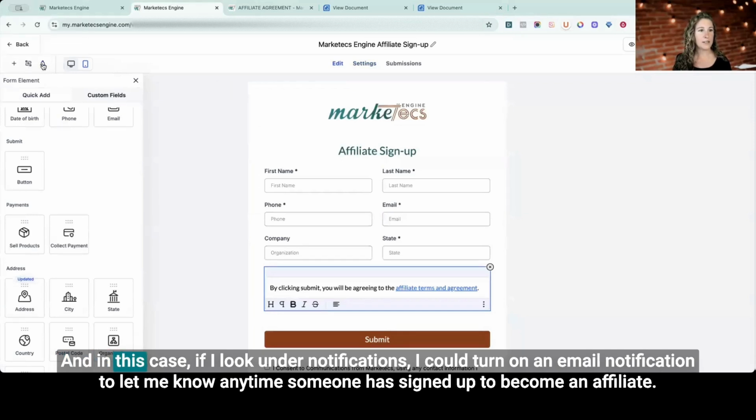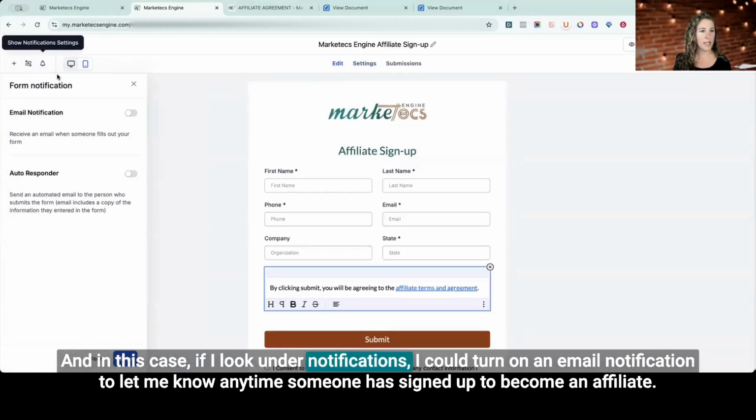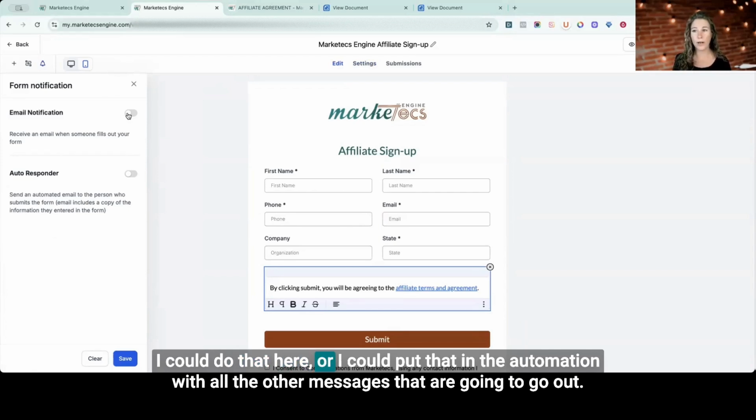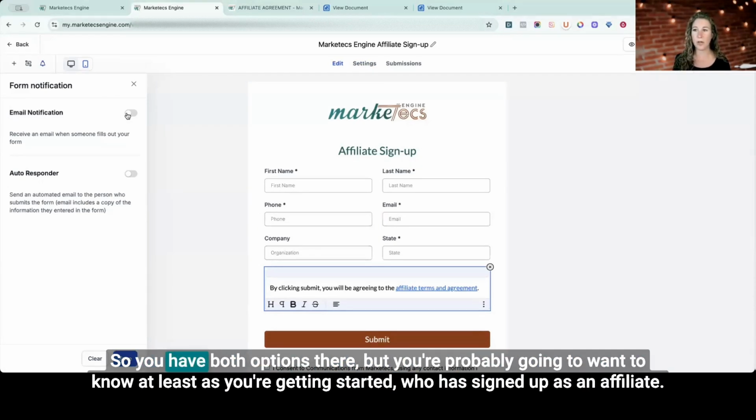And in this case, if I look under notifications, I could turn on an email notification to let me know anytime someone has signed up to become an affiliate. I could do that here, or I could put that in the automation with all the other messages that are going to go out. So you have both options there, but you're probably going to want to know, at least as you're getting started, who has signed up as an affiliate.